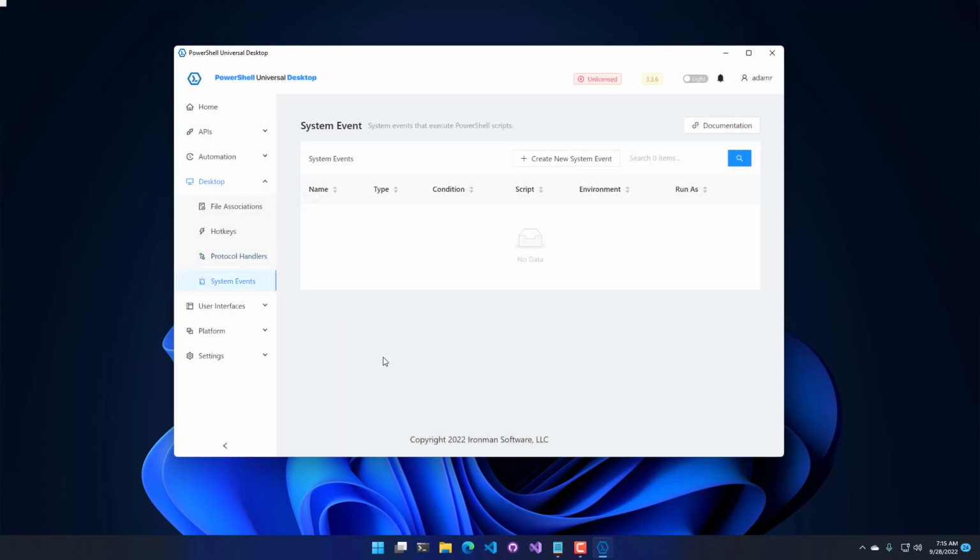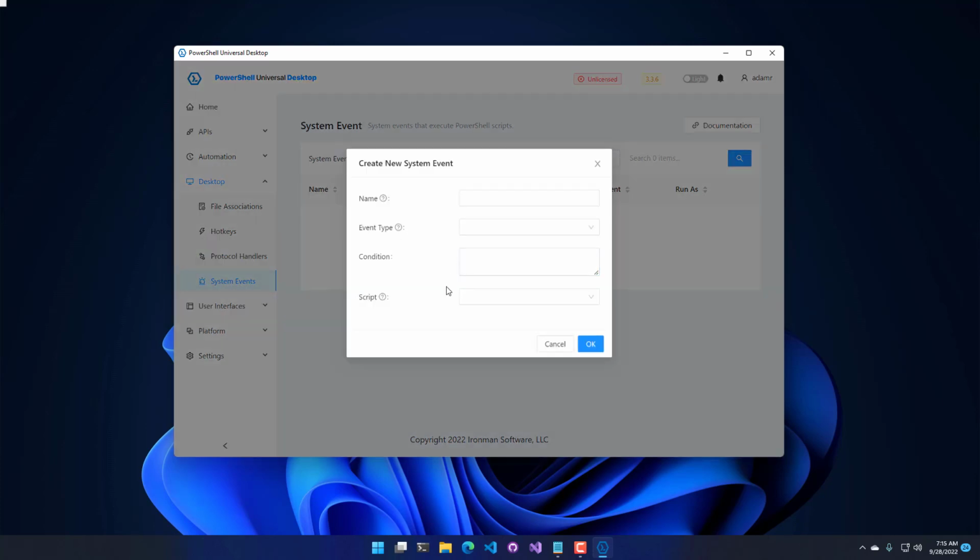Finally, we have system events. So system events are pretty much WMI persistent events. If you click this create new system event, you can see that you can name it, have different event types like create, delete, and modify. And then you can specify a WMI query here. In this case, we could specify something like a PowerShell process being created. And you can even query the process name and that kind of thing. And then finally, that would execute a script. So every time a process is started or a particular type of process, you could actually run a PowerShell script locally on your desktop.